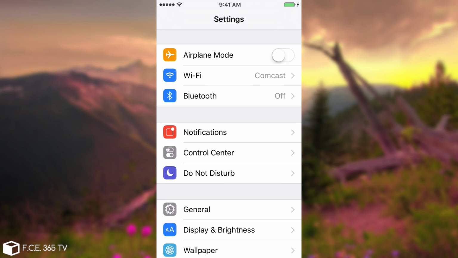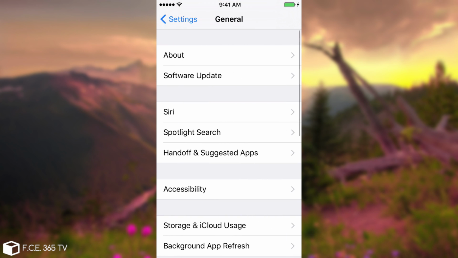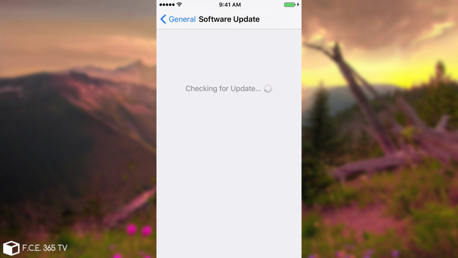Which means only on updates that are made through the general system update or software update tab in here. Only this way. It's not available as an IPSW update. So we're using this trick in here.